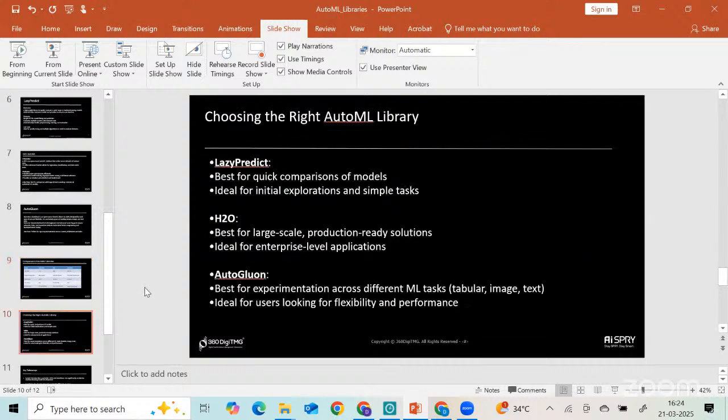Okay. So choosing the right AutoML library, according to whatever business problem you are facing, you have to decide which AutoML model is best suited for us. So LazyPredict is best for quick comparison of the models. If we are using machine learning models and you want a quick comparison between which model I should use, in that case, you can use LazyPredict. It will give you a quick comparison. It is ideal for initial explorations and simple tasks.